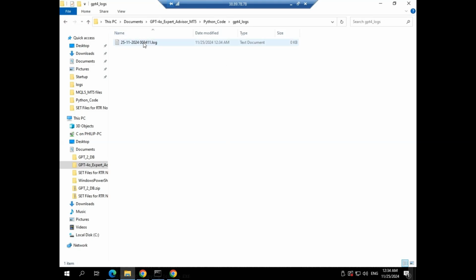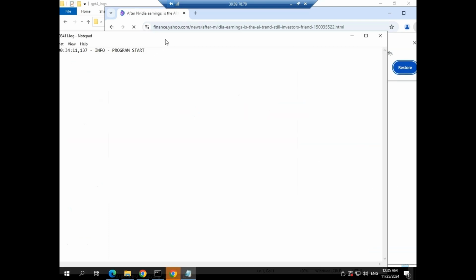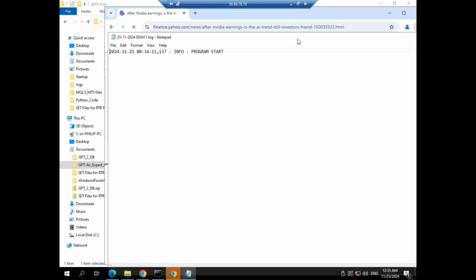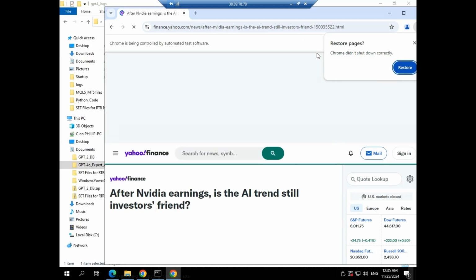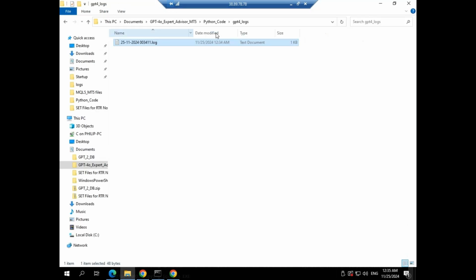And this is the log file that's been created at 12:34 a.m. and the time is 12:34 a.m. 25th of November. So let me double click on that, Notepad. Let's see what's been written in it. Yeah, so info, program start. Good, good, good. Everything's going well.